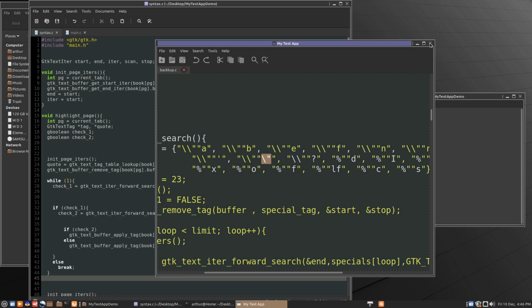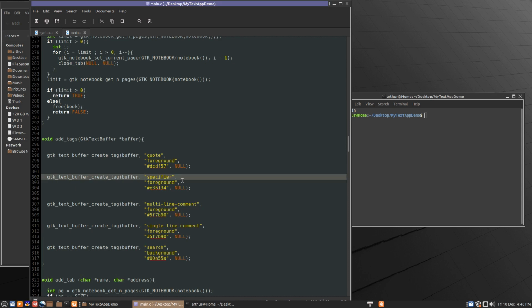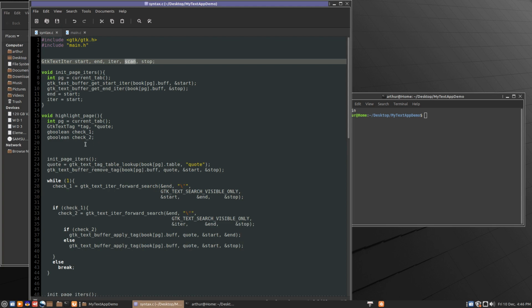So in order to do that, I'm not sure if I added this in before on video, but I've added in a new iter called scan. So we'll use that to look for this symbol. And in main, I've added in a color, an orange color for, I'm going to call it specifier. And it's for the different format specifiers and escape sequences. I just use specifier because that's a little less wordy than the color we're going to use for escape sequences and format specifiers. So we're going to have to add that color tag in here.